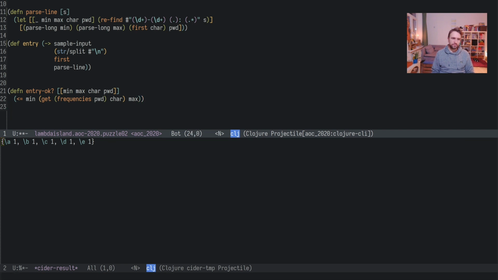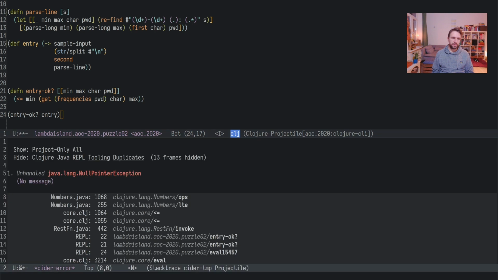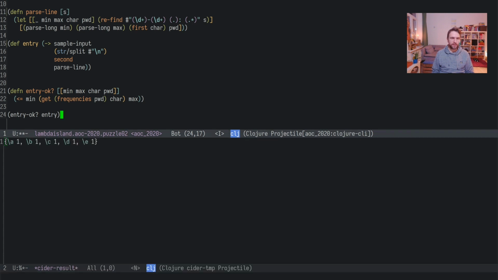So for the first entry, that is true, whereas the second one is supposed to be false, and we get a null pointer exception because there is no b in there. So let's put a default on here of zero, and that's false. And, and takes a collection first, so that's fine. Third one, so that's index two, and this one is true.